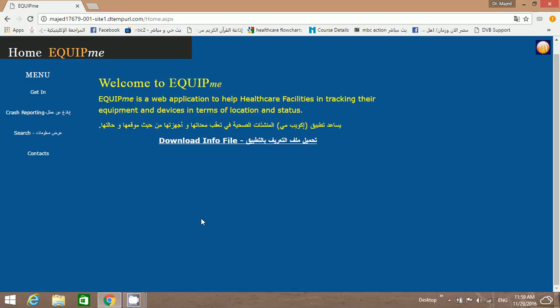This is EQUIPme. This is a demo version for demonstration of how to use EQUIPme. Here we can find the homepage. Here we can find a link for downloading a Word document to understand how EQUIPme works.